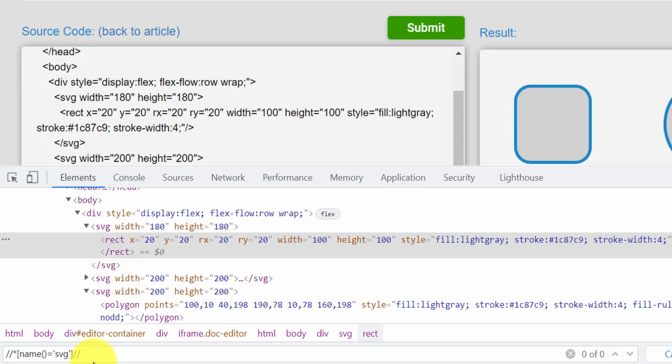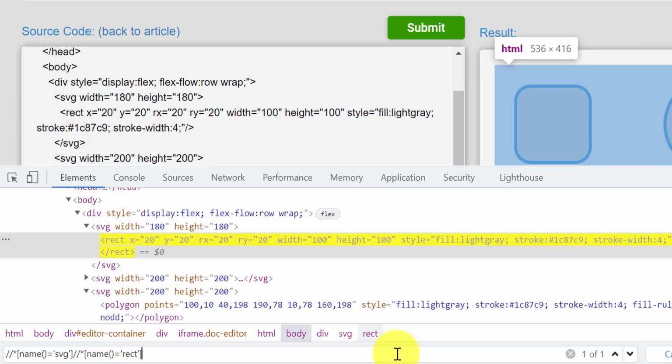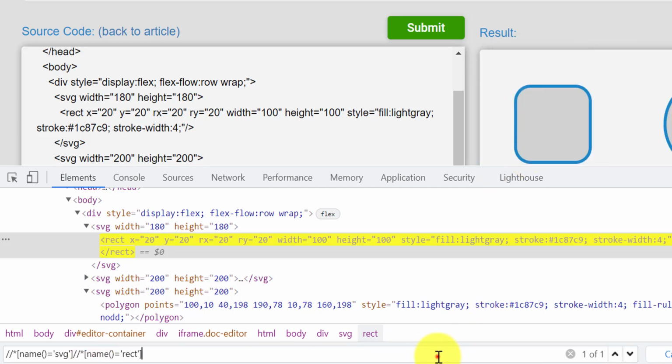By giving double slash, again same star, and you can provide the name function here. Name equal to rectangle, right? RECT. So now you can see it is uniquely identifying this square now. You can see 1 of 1.